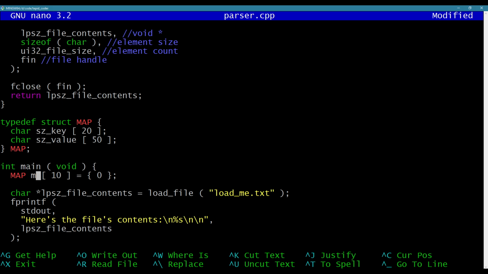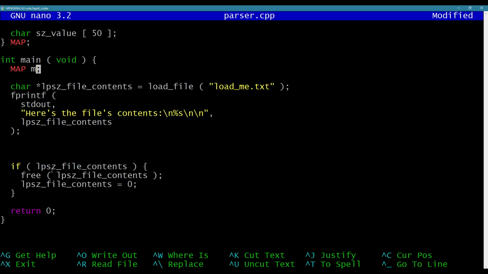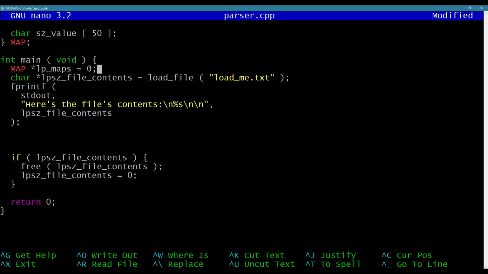So how do I do that? How do I create an array of map structures that's as large as I need it to be without knowing how large I need it to be? Well, once I load the file, I can actually allocate that much memory. So this is going to point to a block of memory. I'm going to say LP maps, let's say, and I'm going to initialize it with 0. You always want to initialize your pointers with 0. That way you don't accidentally use them. You can always test if it's currently 0.